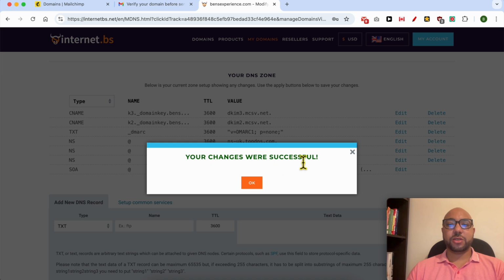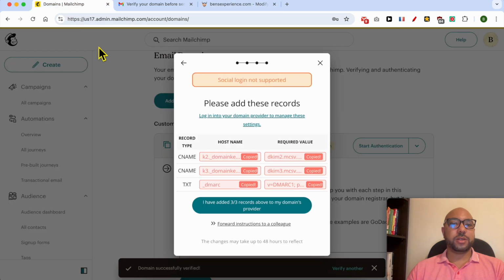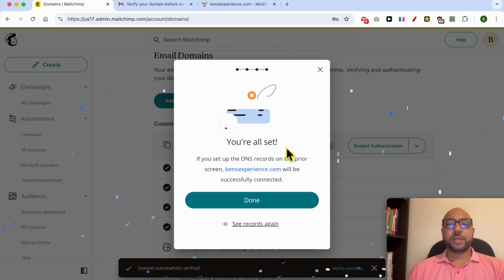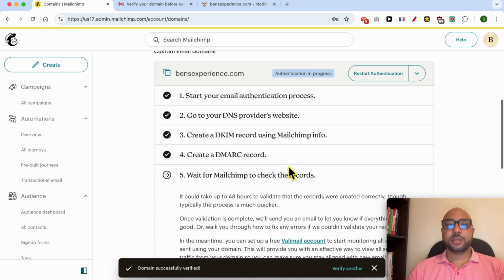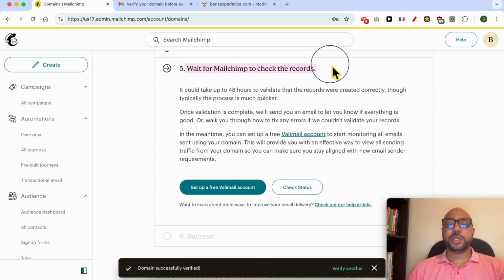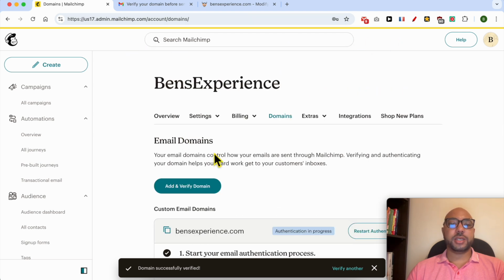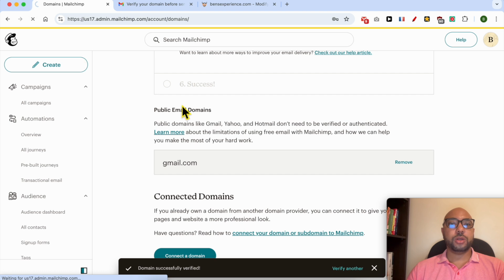Now that my changes were successful, let's close this window and go back to Mailchimp and click on this button: I have added the three records above to my domain provider. You're all set. Now all you need to do is click on this done button and wait for Mailchimp to check for the records. It could take up to 48 hours to validate that the records were created correctly, though typically the process is much quicker. Now you will see a new banner here. I will refresh this page to see it.